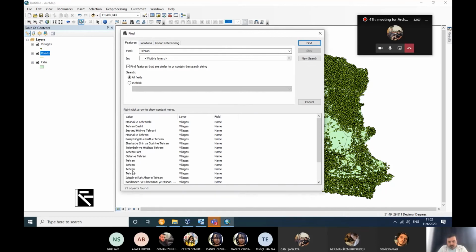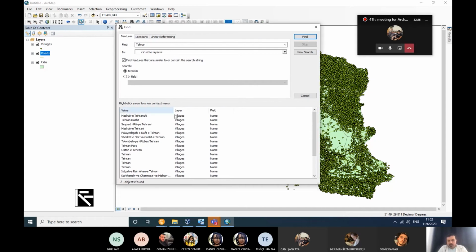As you can see, we have four or five Tehran villages. We have, for instance, Tehran dash village. Everything that includes a Tehran word, even like this one, Tehran Chi, is covered by my, let's say, find function. So you can see that Tehran is stored in the field called name, and this is our layer. Some of them are on the village, and one of them is on the city shapefile. So we don't have any Tehran name under the road.